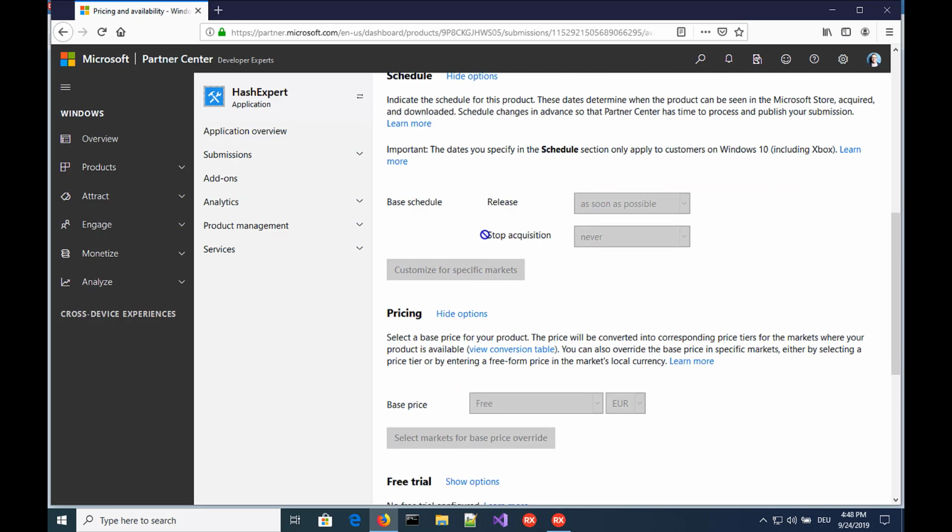Okay, and of course you can stop acquisition. That means you can tell the system if your application has limited lifetime, such as applications that have, for example, the purpose of displaying information for seasonal information or stuff like that. Applications that do Christmas stuff or so, you probably don't want them to be published after Christmas or stop showing them after Christmas.